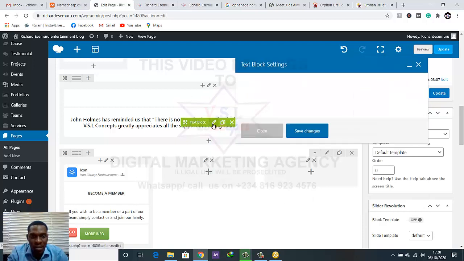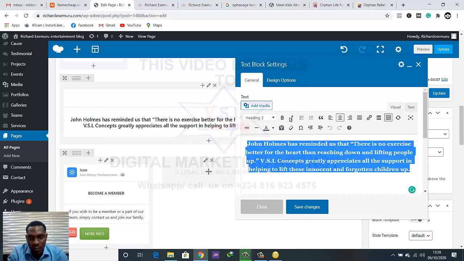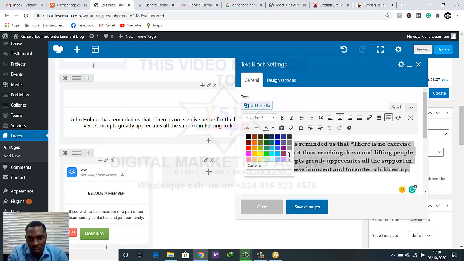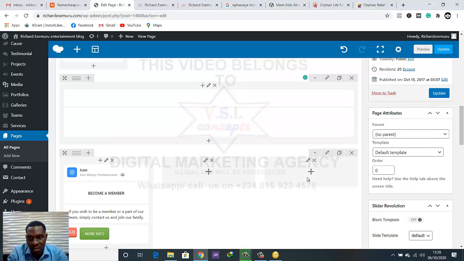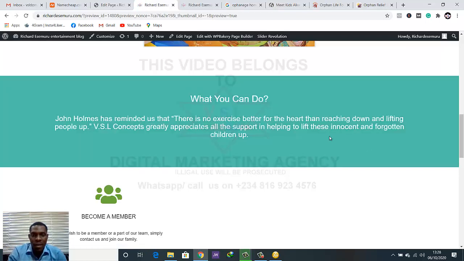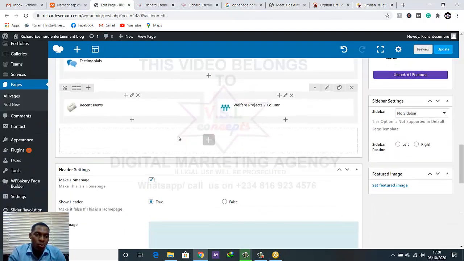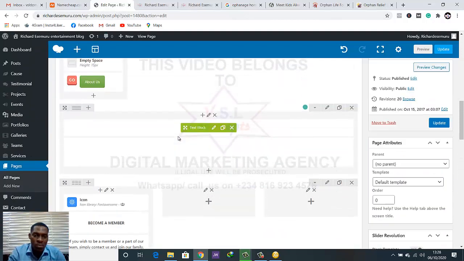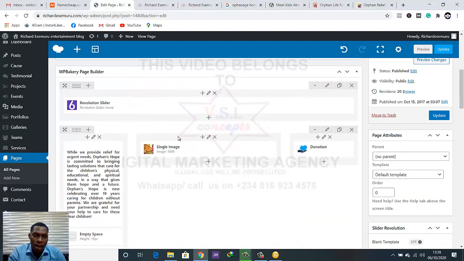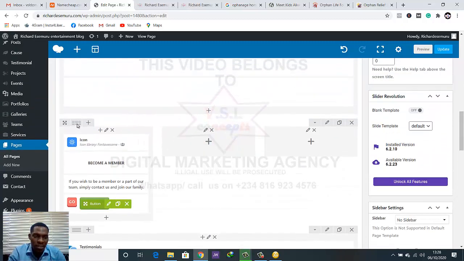This one too, the same thing. Let's make it white. Come here, white. Save changes. Preview before updating. Let's see if it is clear. Yeah, it is very, very clear, white. So I think we also need to go and make this row that same color. Yeah, let's make this row that same color.